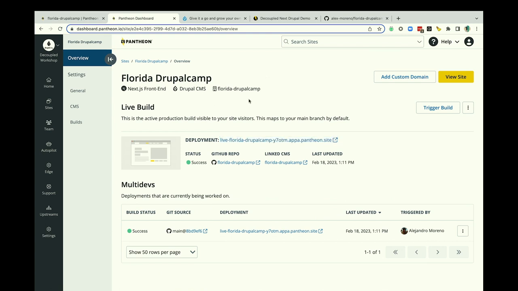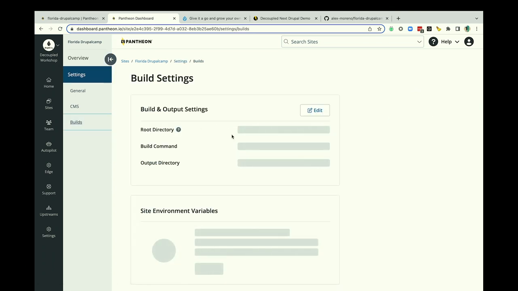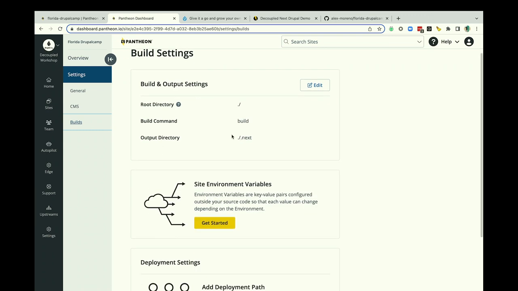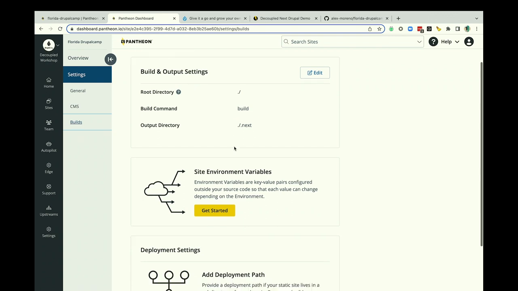We have two dashboards. One is for the front-end side, for the Next.js one. And here you have all the access to view the site, trigger a build, check the logs here. What you can do as well, what I was saying in the first session, is modify the commands here, maybe to use Gatsby or some other framework.